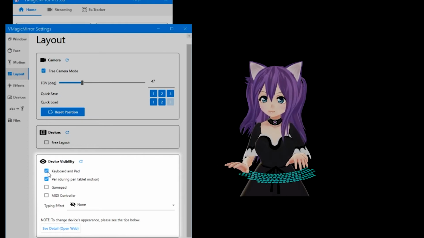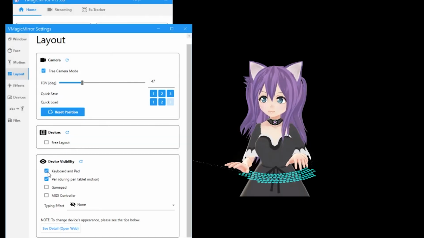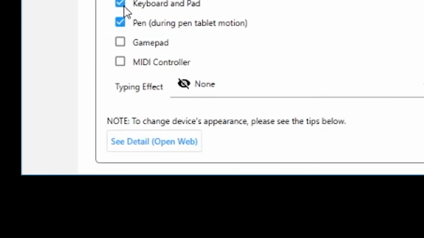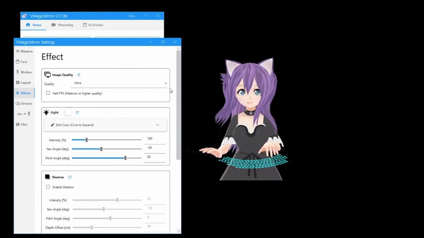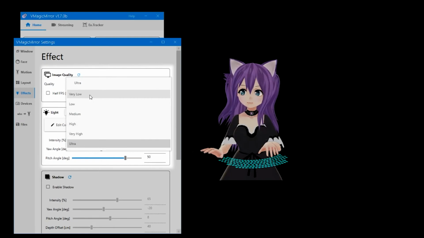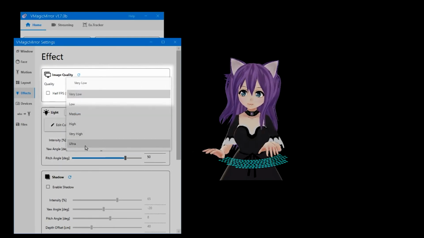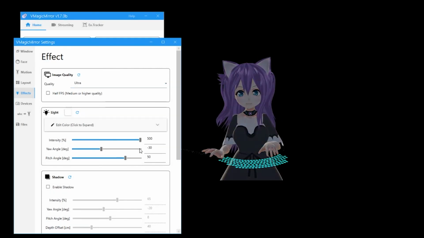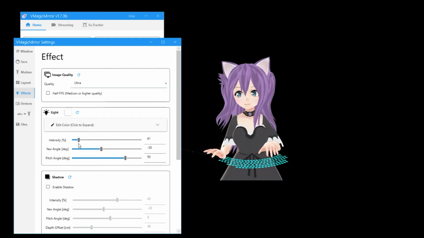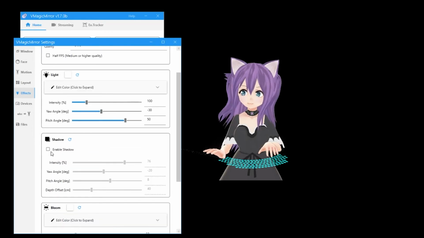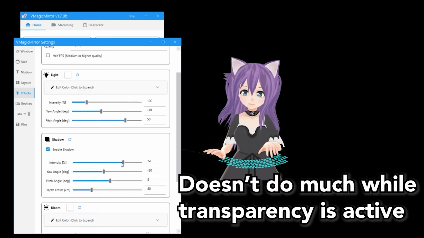If you want to know how to change the appearance of those devices, you can click on the web link provided. The effects panel controls all of the lighting or color effects you want to apply. Quality determines how pixelated your model is, which is useful if your computer has a hard time running the program. Light allows you to change how strong the light is, as well as the angle it is shining from. Shadow does a similar effect as lighting, though it only amplifies the shadows on your character.